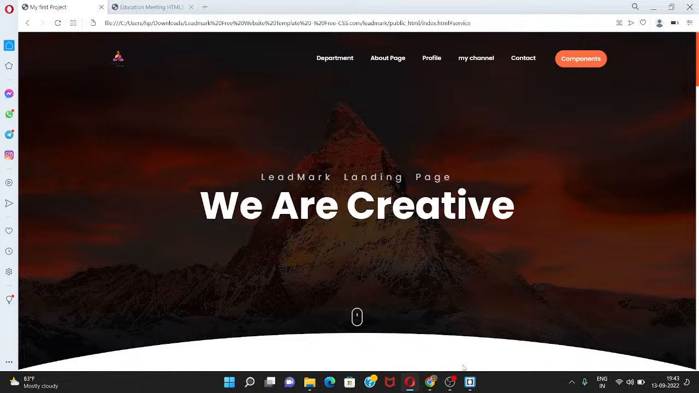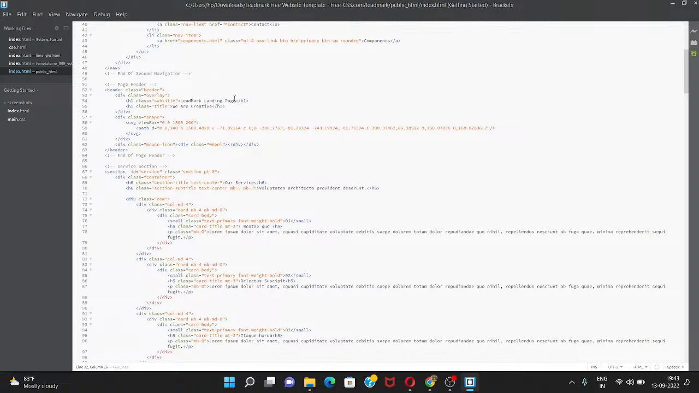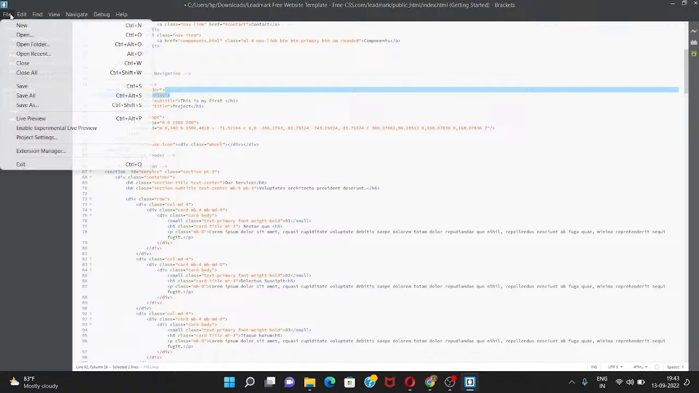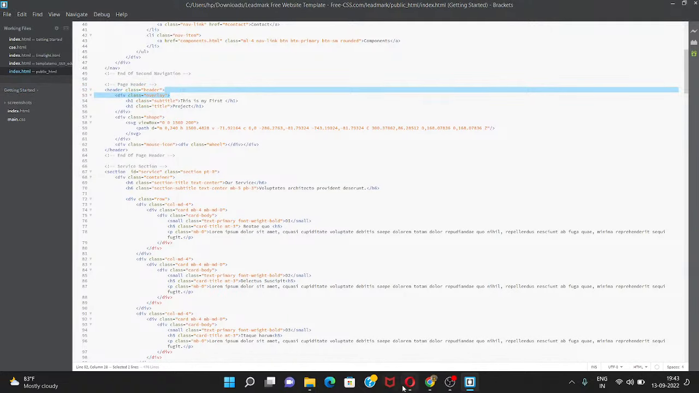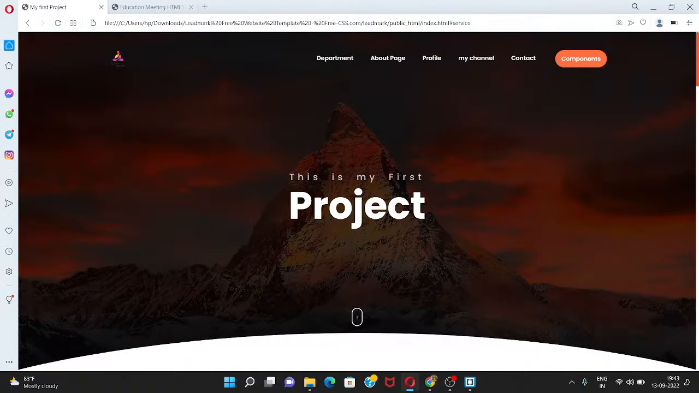Now we want to change this. You can make the changes here. So here I'm providing this is my first project, so here I'm going to display a project. So I refresh and I'll show you. Now you can see the content has changed on your image. So this is my first project.